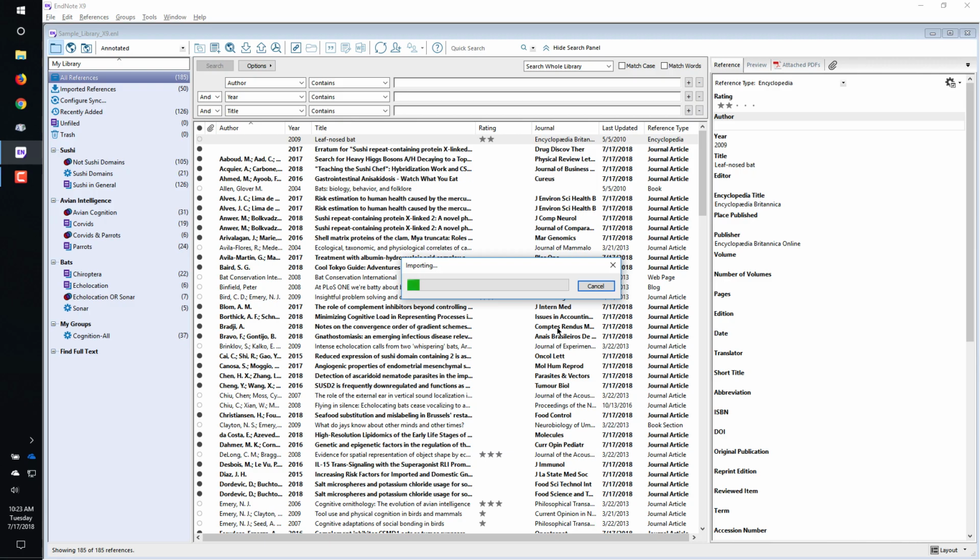EndNote searches the first 2 pages of the PDF and the metadata for a DOI, a Digital Object Identifier. If EndNote finds one, it sends that DOI to PubMed and Crossref. These databases look up the reference information and send the data back to EndNote. EndNote imports the data, then attaches the PDF.